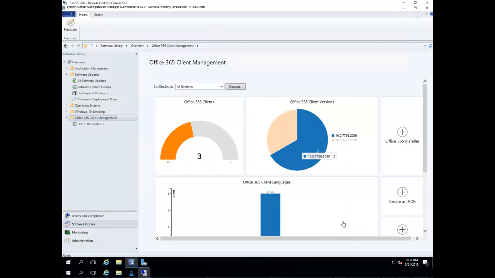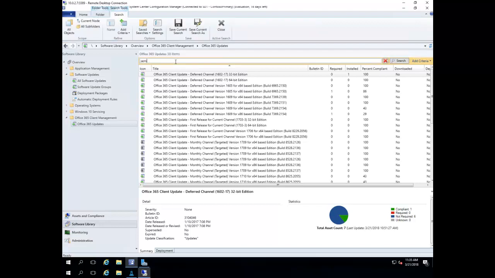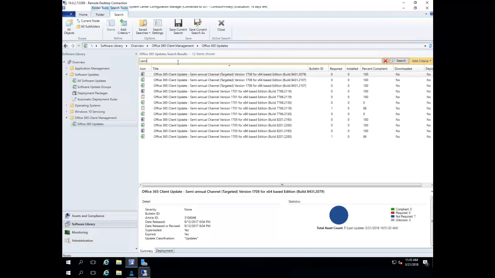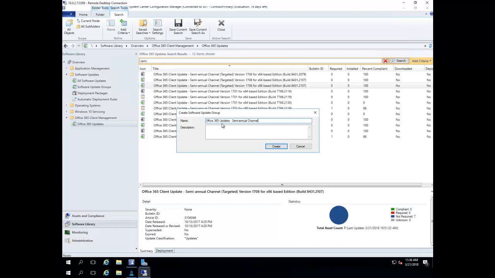Right now we're going to update Office 365 clients. So we're going to move away from Office 365 client management, which is inside the software library, and we're going to go to Office 365 updates. In the search box, we're going to make a search for semi, and this is for the semi-annual Office 365 updates, which usually show up in January and July. So the most up-to-date update that we have for the x86 platform is this one, and the green arrow indicates that it's ready. So I'm going to right click on it and select create software update group, and I will call this one Office 365 semi-annual channel lab. We'll go ahead and create it.